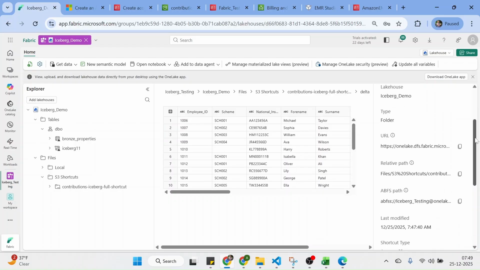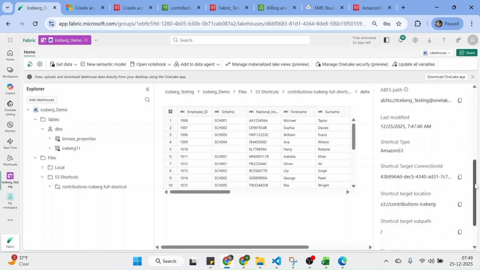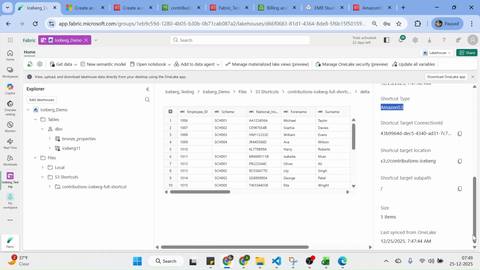Properties will show you everything. Type is folder, URL, relative path, ABFS path. Last modified shortcut time is Amazon S3. The interesting one is target. Size is 5 items because you have 5 subfolders 1, 2, 3, 4, 5. And last sync from OneLake.